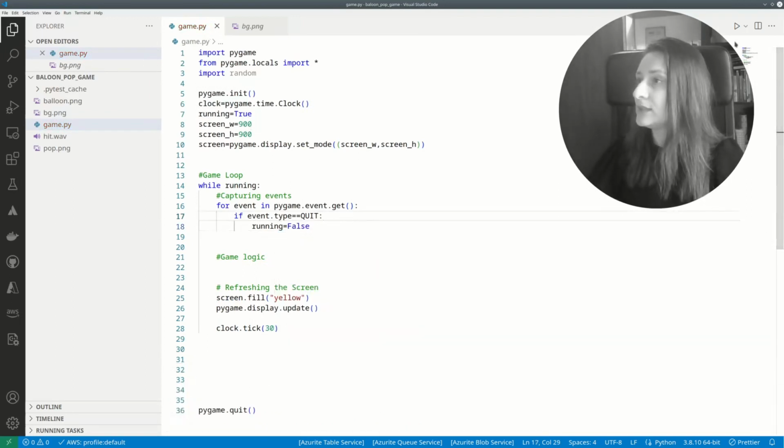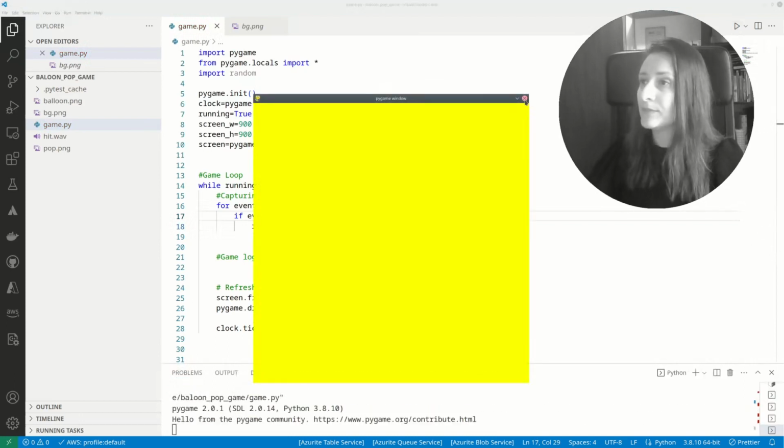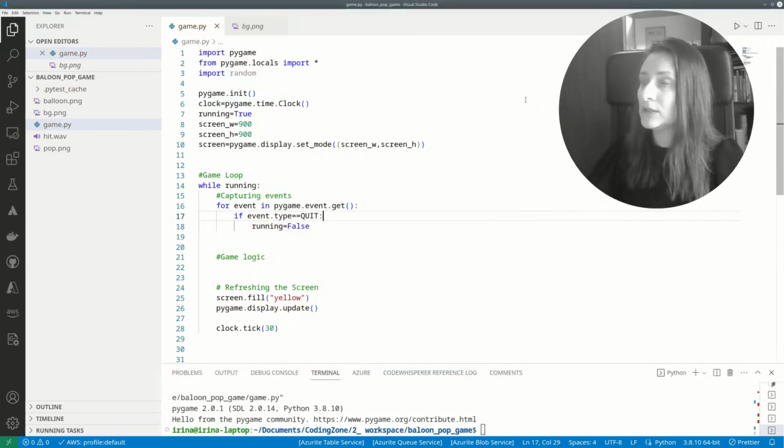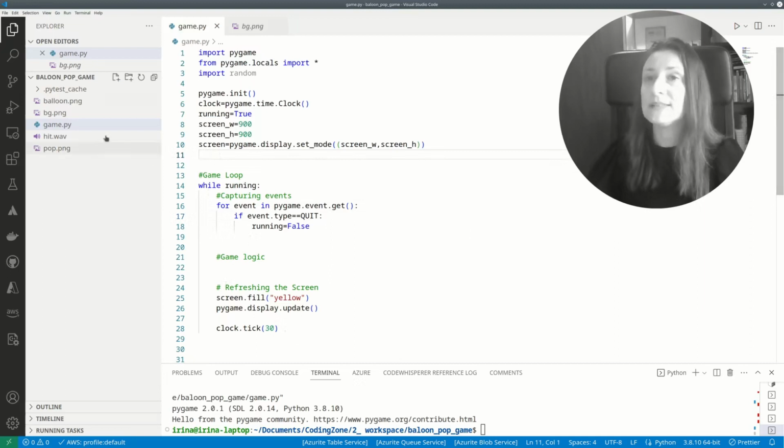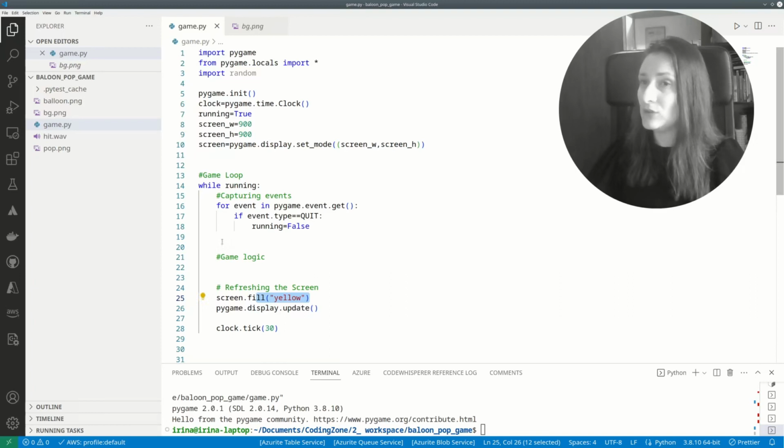I'm running our game once again. Now if I click on the exit button, the game is closed successfully. The next step, I would add some background picture. On top of my yellow background, I want to add a background picture.